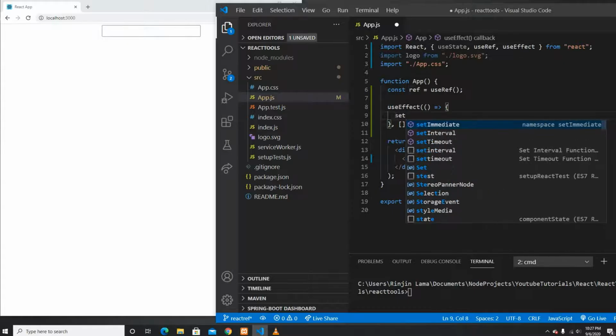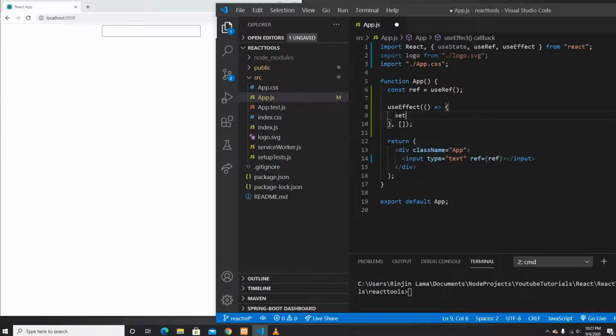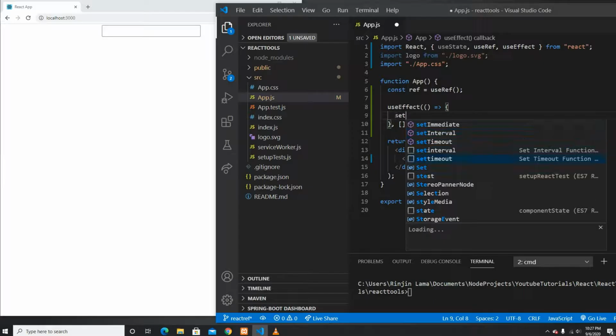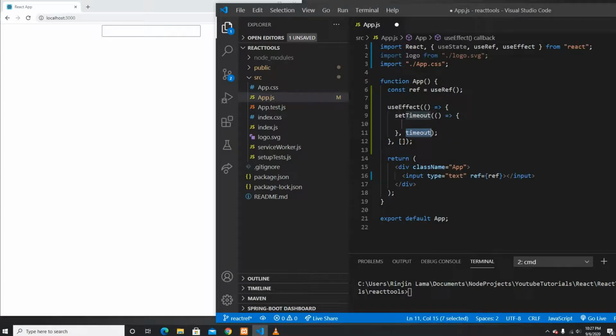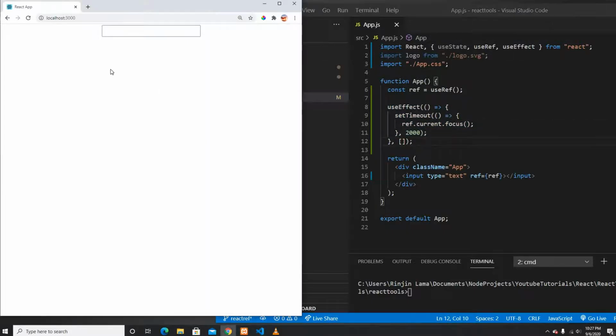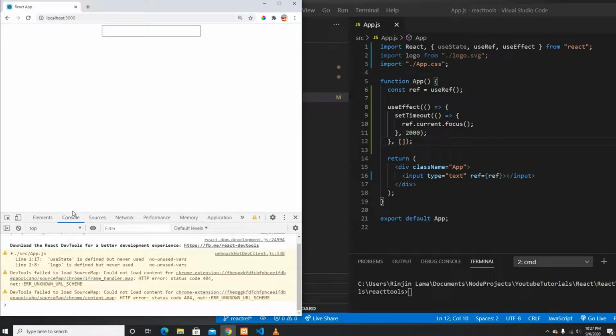Let me add a setTimeout, not setInterval, set timeout, and say maybe 2 seconds. After 2 seconds, it's going to be focused. So basically, I'm going to show you what happens in the console log.